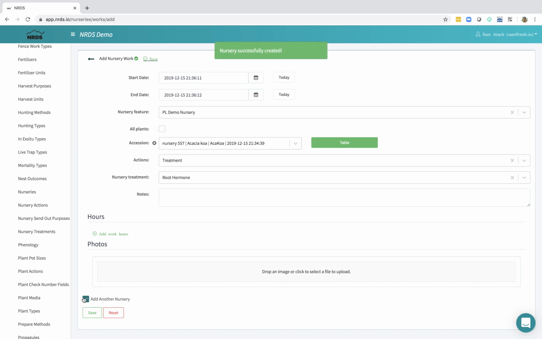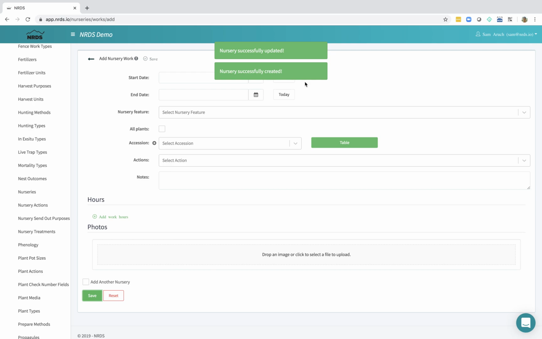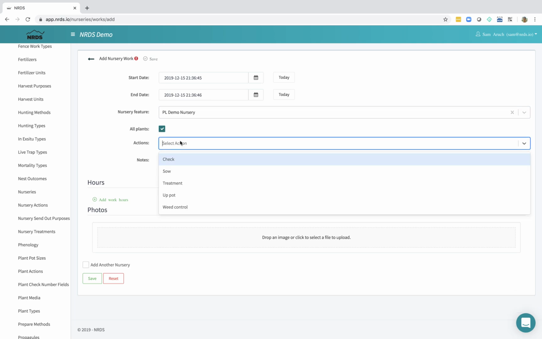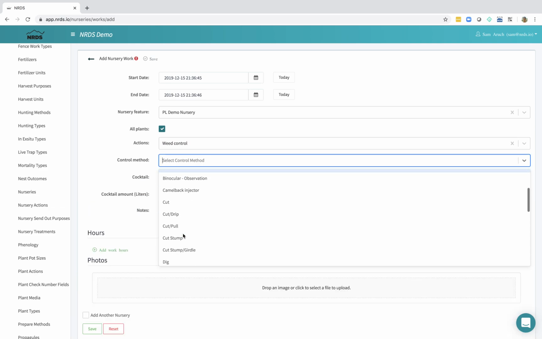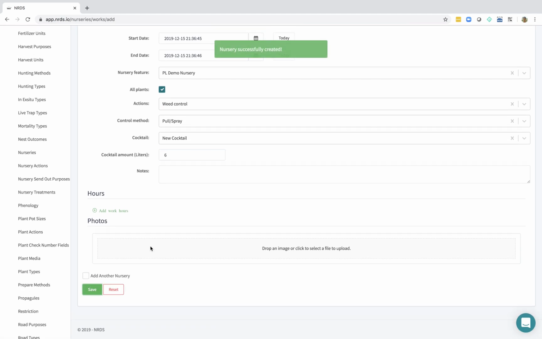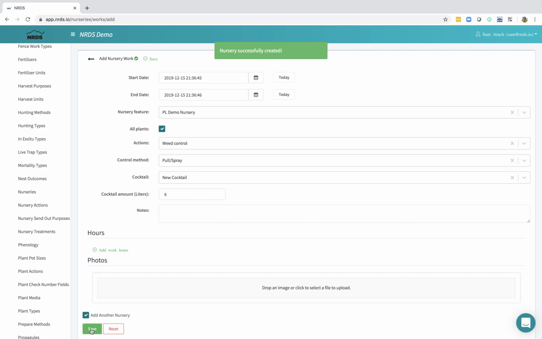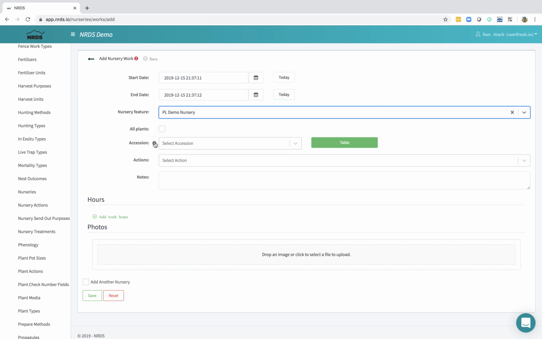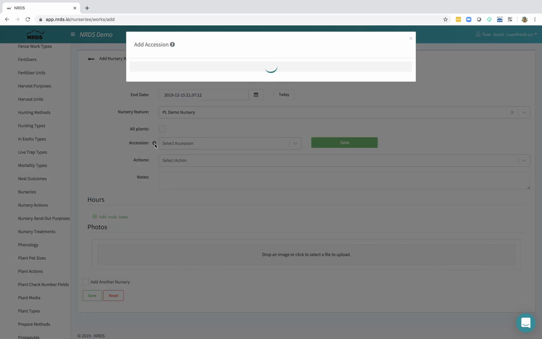So the other thing I can do from this form is I can treat all the plants in my nursery. So I can say today, within this nursery, we treated all the plants by doing some weed control. So we sprayed this new cocktail, and we sprayed 6 liters of it. Another thing you can do from here, I'm going to click add another nursery work, is I can actually add a new accession. So let's say within your workflow, you're just working in here. You can click, select nursery feature. Next to this accessions, I can click this plus, and it'll pop up my form.